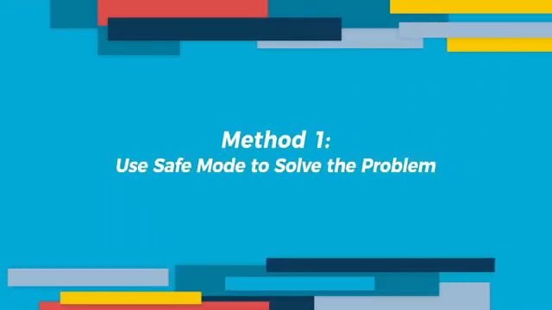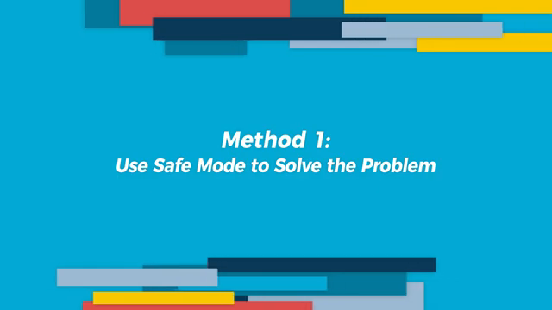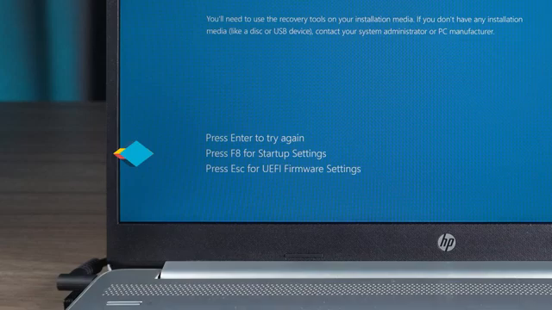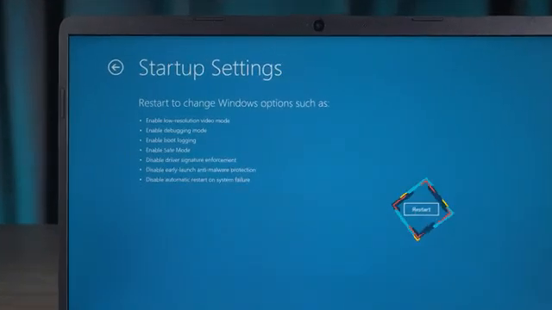Let's get started. First, let's look at the first method. Use safe mode to solve the problem. There are 3 options at the bottom of the interface. You need to press F8 to open the startup settings option. Then you need to click the restart option.